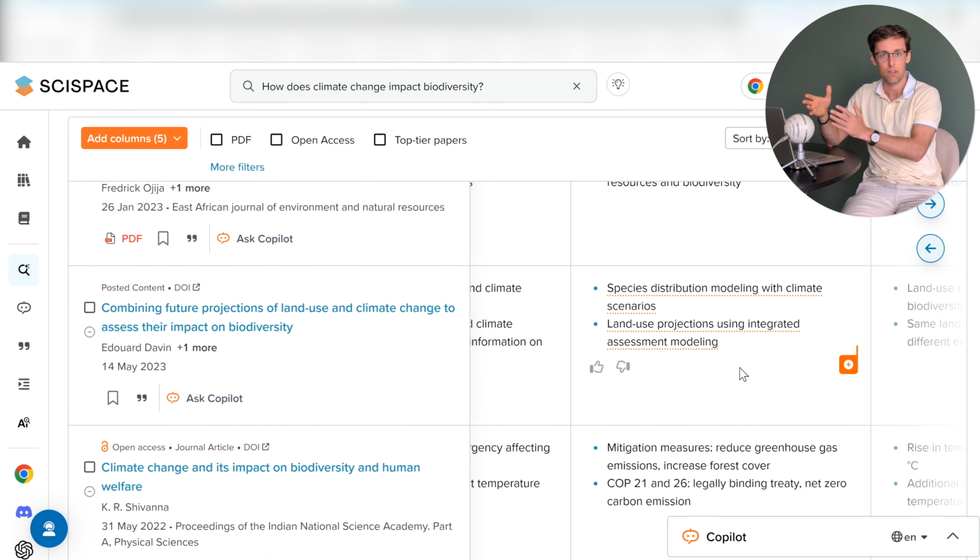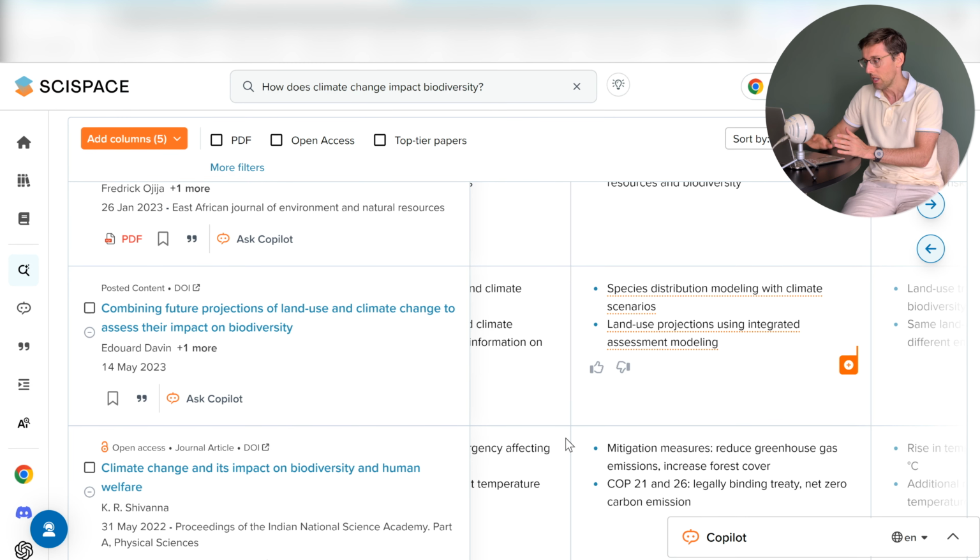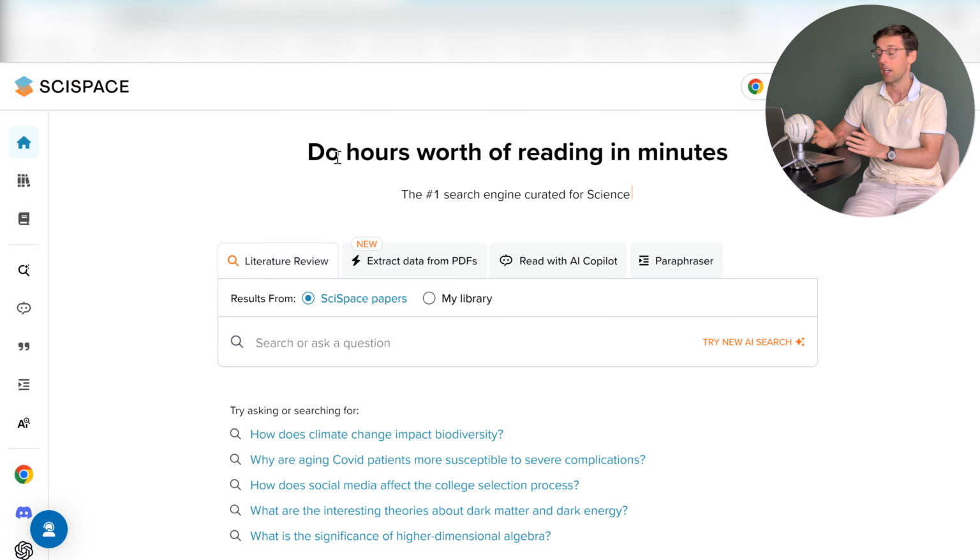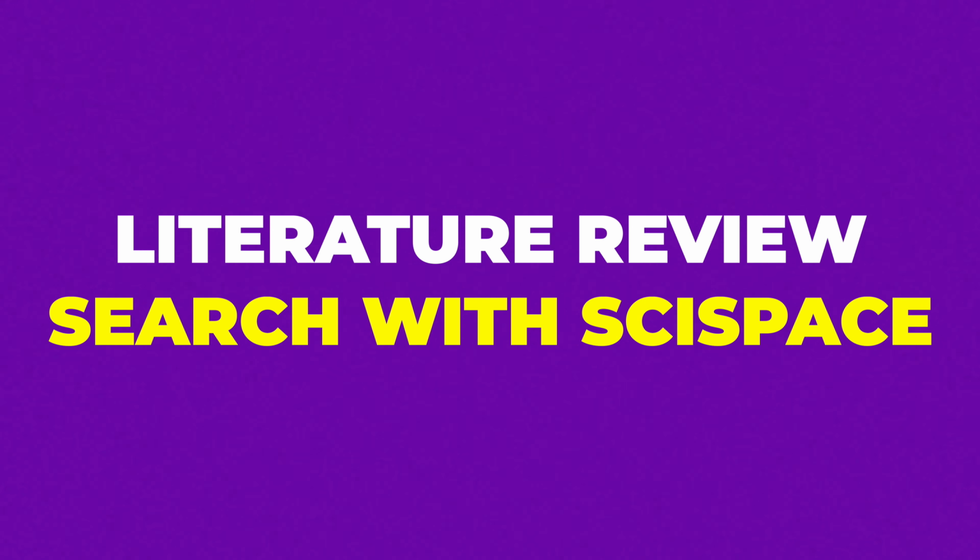Well, this is SciSpace, an AI tool for really speeding up and doing a literature review more accurately in much less time, which I want to introduce to you right now. So, as it says here, you can do hours of reading in just minutes. And the way it works is pretty simple.